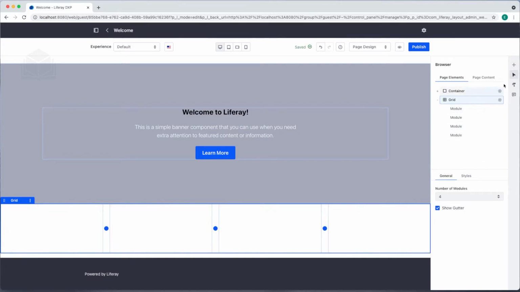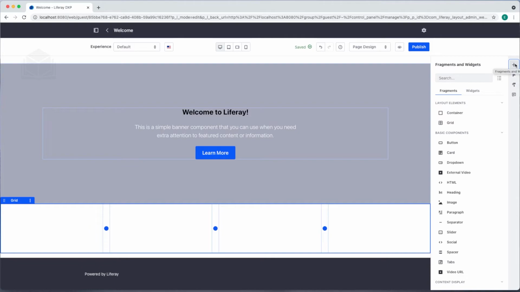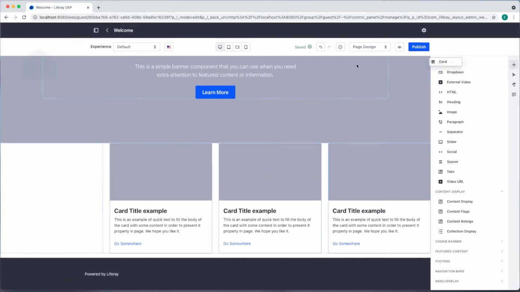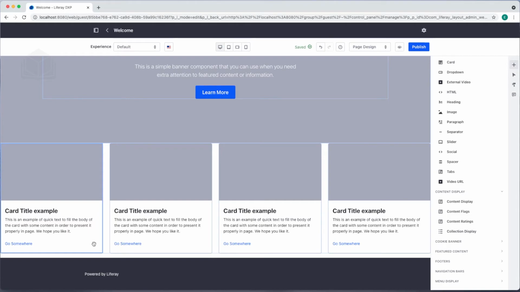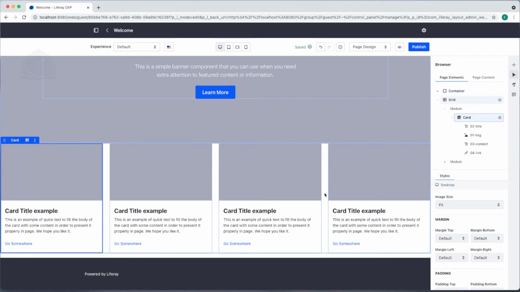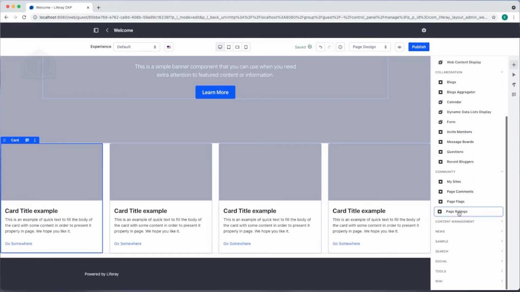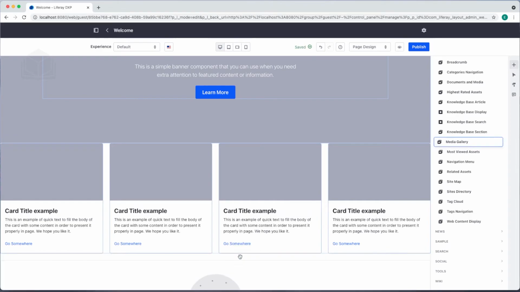Now I can add the cards to our grid. I'll go back to the Fragments tab, select card, and simply drag it into each section of the grid. We won't worry about adding details to our cards now, but we can easily manage those components using the browser sidebar. The last thing I want to add is a Media Gallery widget. So I'll go back to the Fragments and Widgets toolbar, select the Widgets tab, and find the Media Gallery under Content Management. We won't worry about adding media to this.